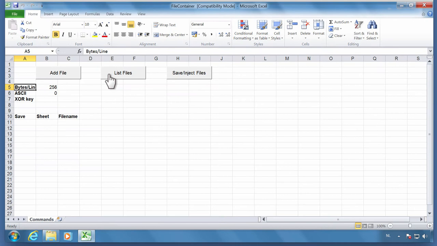So I run my file container. This is something I've already shown in videos, but here there's a small change to it. Now you can not only save files, but you can also inject files into the memory of Excel. So we are going to prepare our audit.